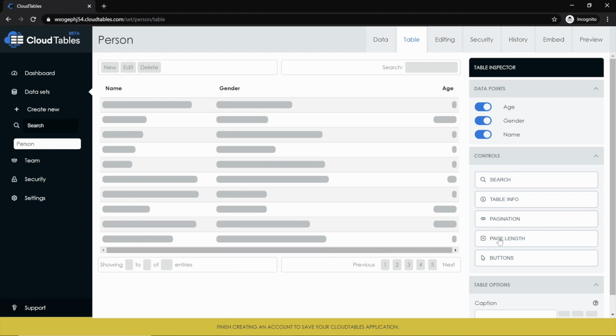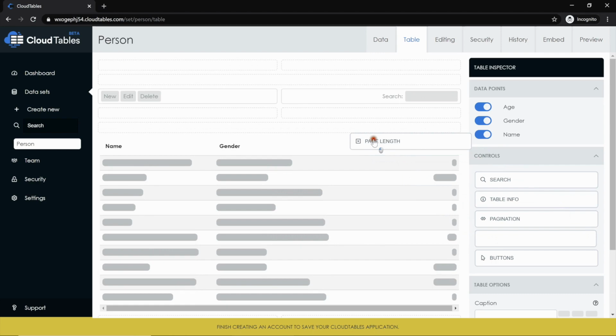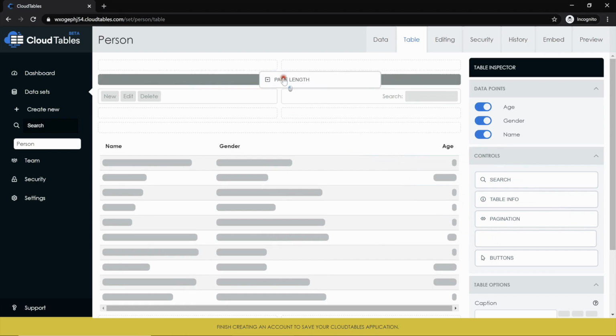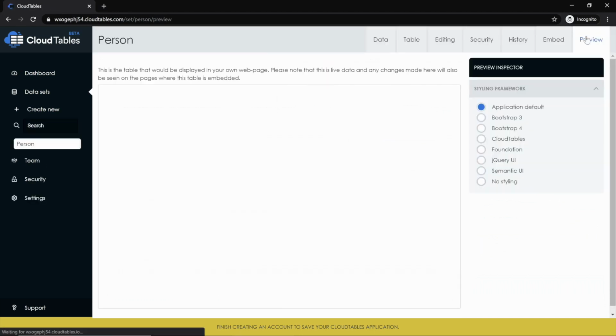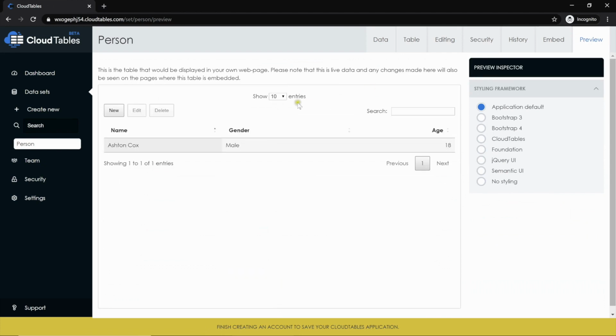So let's grab a page length control. The ones already on the table are filling half the width, so we'll do this one on the full width of the table. And again, going back to the Preview tab, it's there immediately, and any people using this application at this time would also see that change appear.